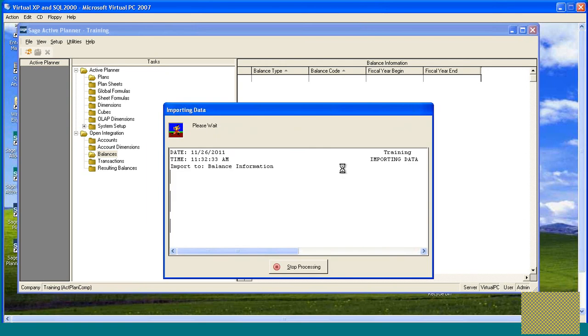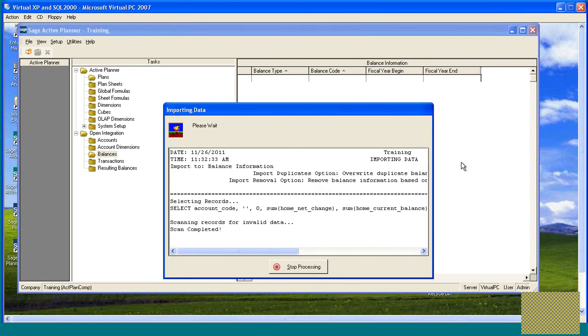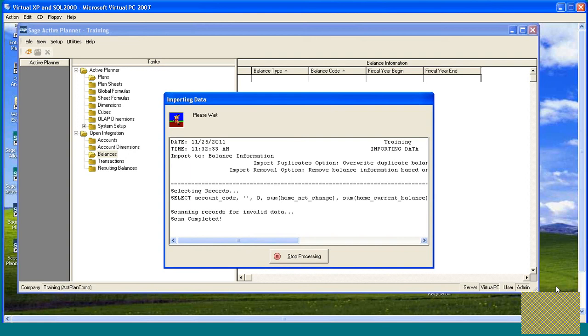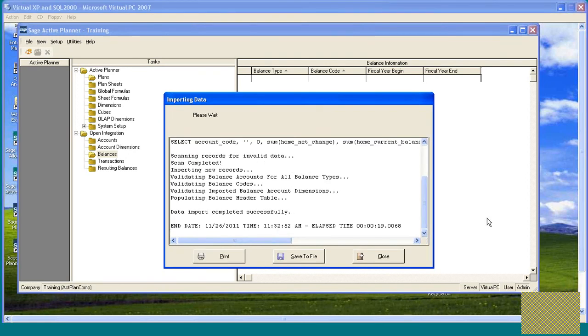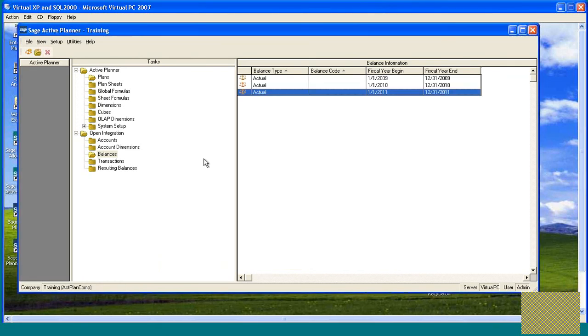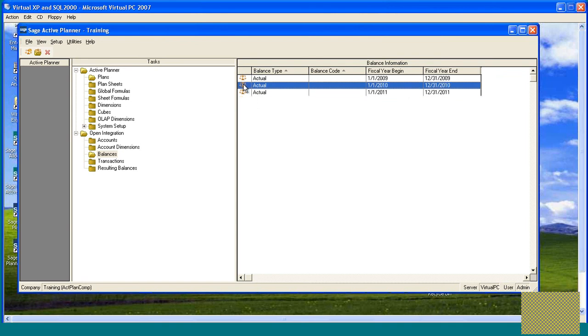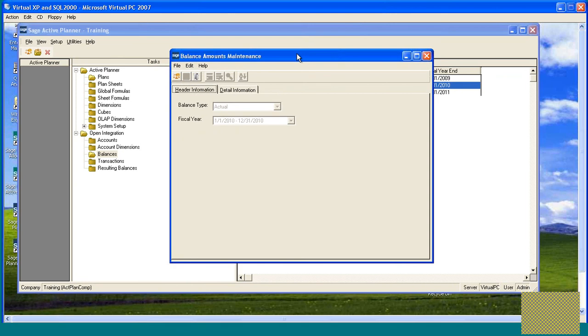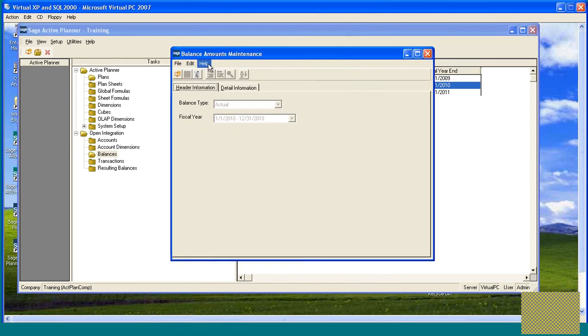So we'll go ahead and run that, and pause for a second while it completes. And now that that is completed, I'll go ahead and close the report. And if we come back here, we can see now that we have type actual for fiscal year 2009, 2010, and 2011.